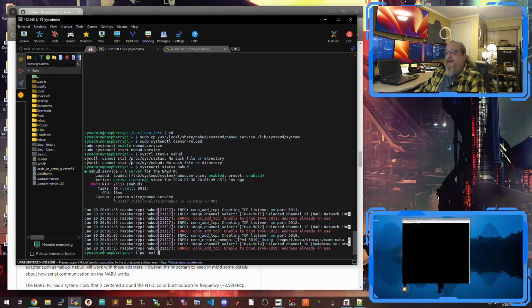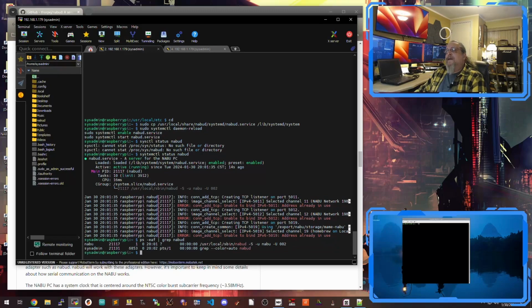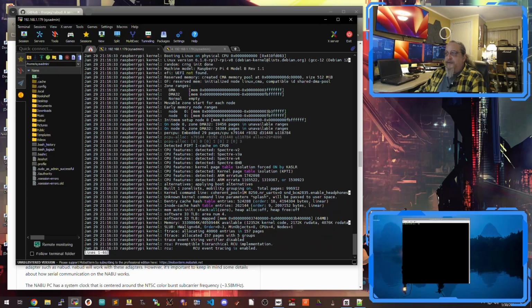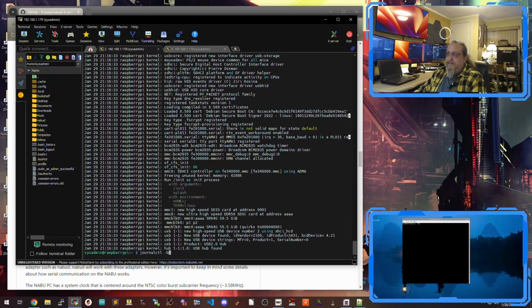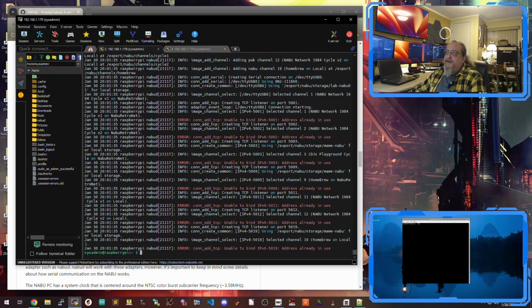But let's just double check and make sure it's running. And there it is. Let's just look at journalctl. Is there anything? So note it does set the sort of odd settings that the NABU requires, 8 none 2 and the lower baud rate, so it takes care of all that. And it sets up a couple of default channels that should be ready to go.